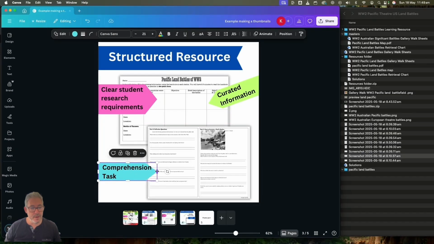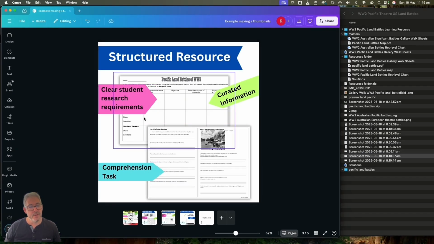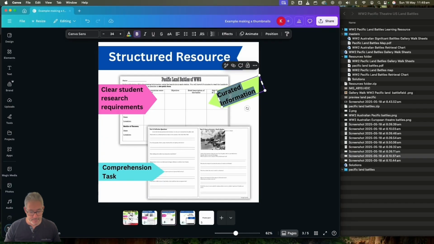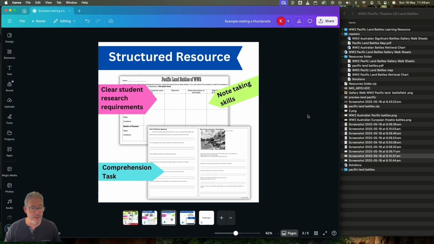Let's pick up this little one here. So here we're holding clear research requirements, so we can see the table, curated information there as well. Curated information should really update. So note taking skills. That's why we say we want to highlight on that particular one.